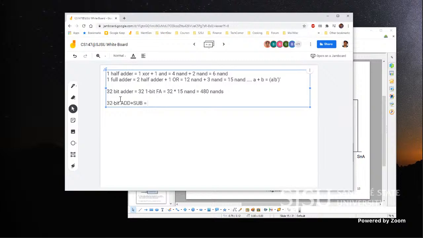So the 32-bit adder-subtractor has the 32-bit full adder circuit plus 32 XOR. The adder is 480 NANDs plus 32 into 4 NAND. Remember, each XOR has 4 NAND, so 32 into 4 is 128, plus 480 is 608. So 608 NAND.